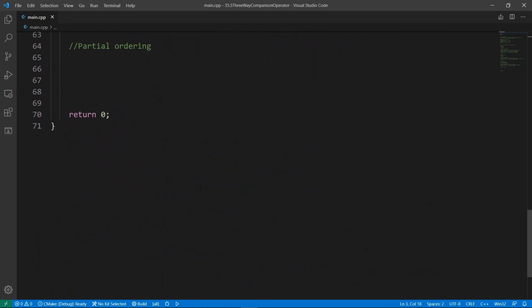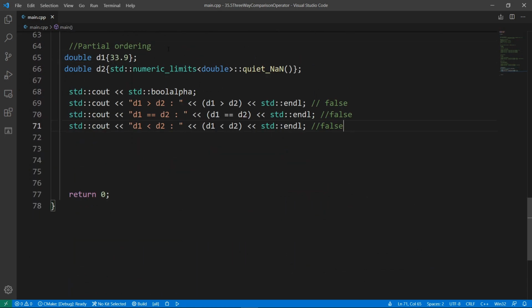And we are going to go down and put in our piece of code. Let's do that pretty quick. We're going to put in the code to set up two double variables. One is going to contain a valid piece of data. In our double variable D1, the value is 33.9, but D2 contains NaN.